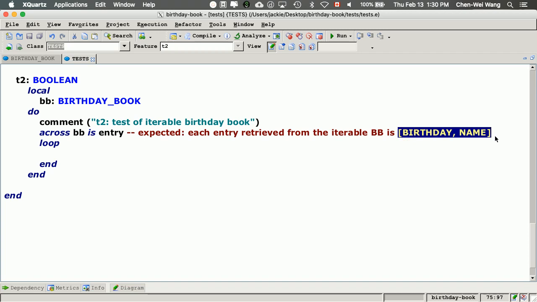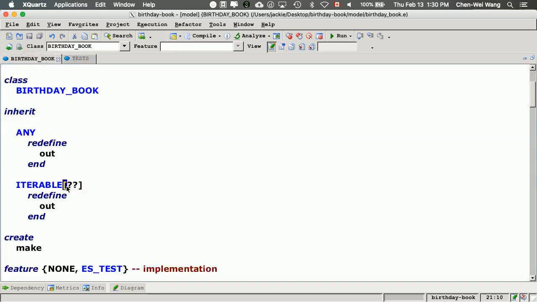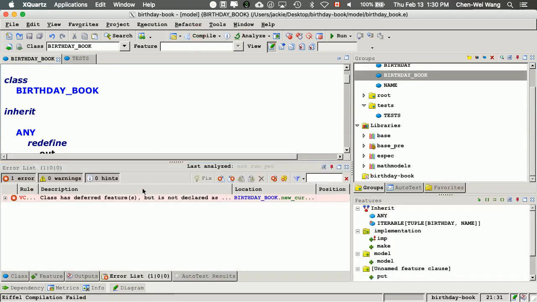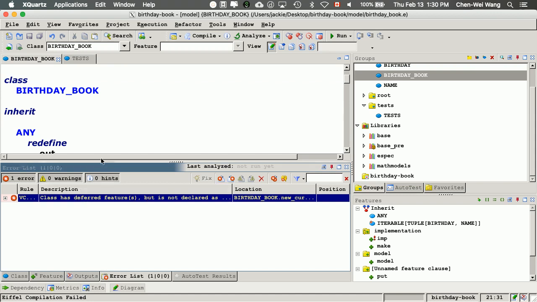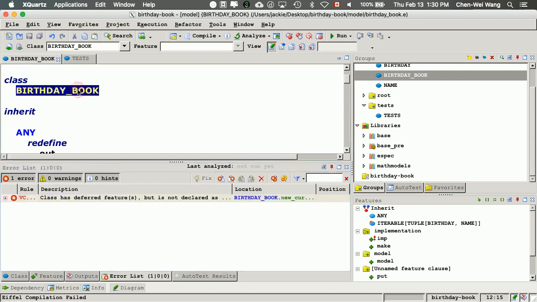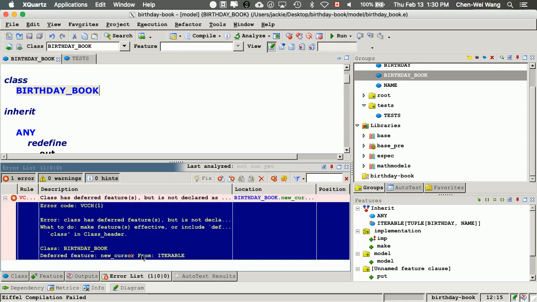So now we should really implement accordingly in the supplier. So now in the supplier, I'm just going to put tuple of, let's say, birthday and then also name. Okay. So now as soon as we hit compile, of course, it's going to complain because it says that the class birthday book has deferred feature, and this deferred feature is exactly the one that we inherited from iterable. Remember, in the iterable, there's a deferred feature new cursor. So now we have to implement it, right?